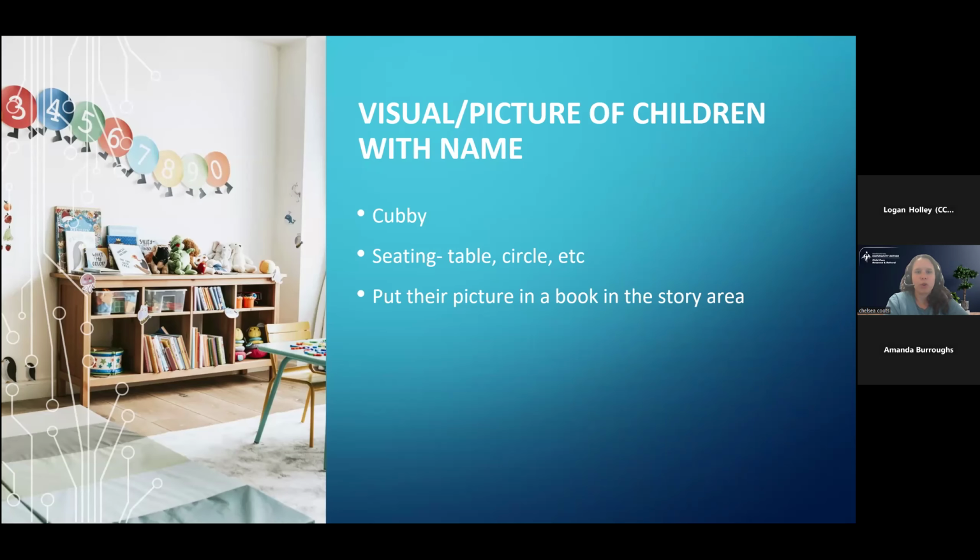Okay, so visual picture of children with names. So these are the options for having a visual with the children's names. It could be cubby, it could be seating table or circle, depending if you have assigned seats or like to switch it up for the year, and put their picture in a book in the story area.